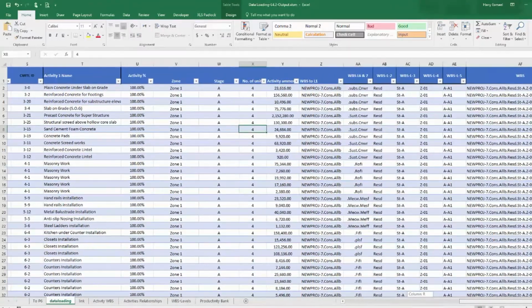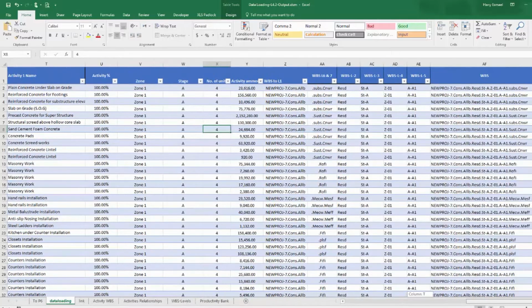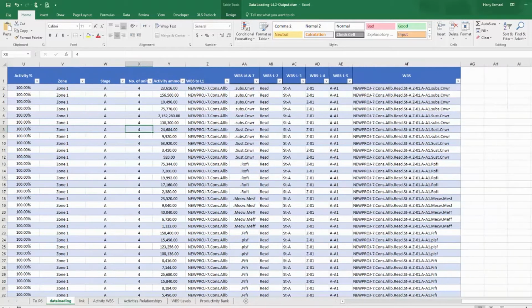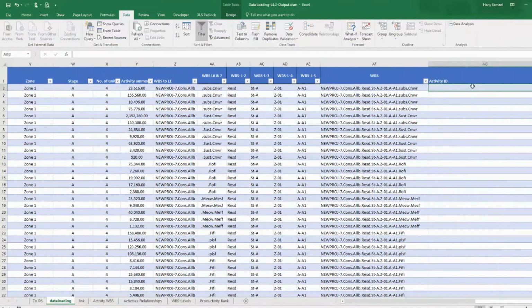Okay, so we did not create the activity ID yet. So let us do the formula for the activity ID. I want to create a unique activity ID for each activity. I don't want them to be repeated. So how can we do this?